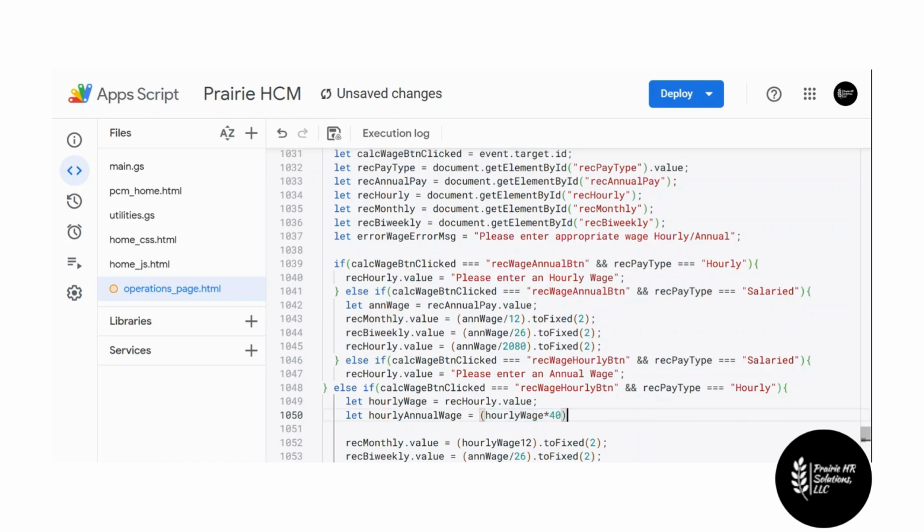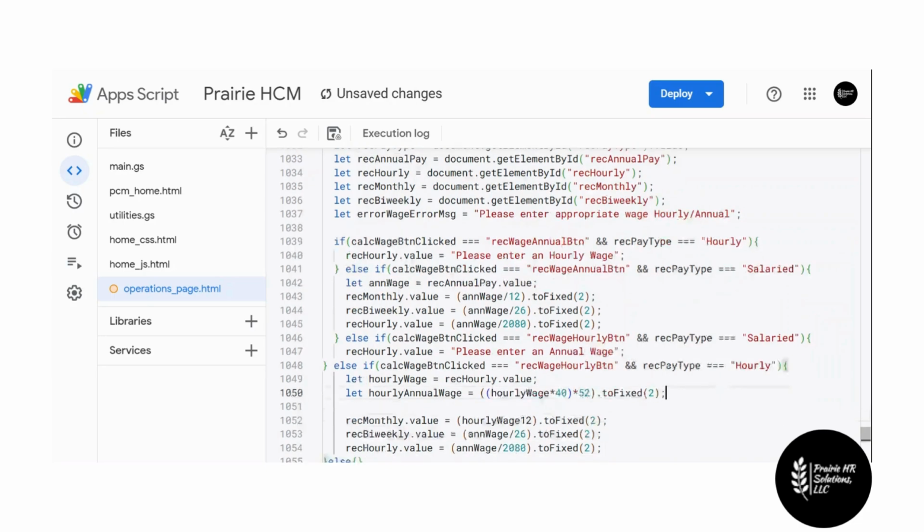So we have hourly wage times 40. That gives us 1 week. And then we can take this whole thing and multiply it by 52 weeks. Encase this in yet another set of parentheses, and do toFixed at 2. Okay, so now we have our annual hourly wage.